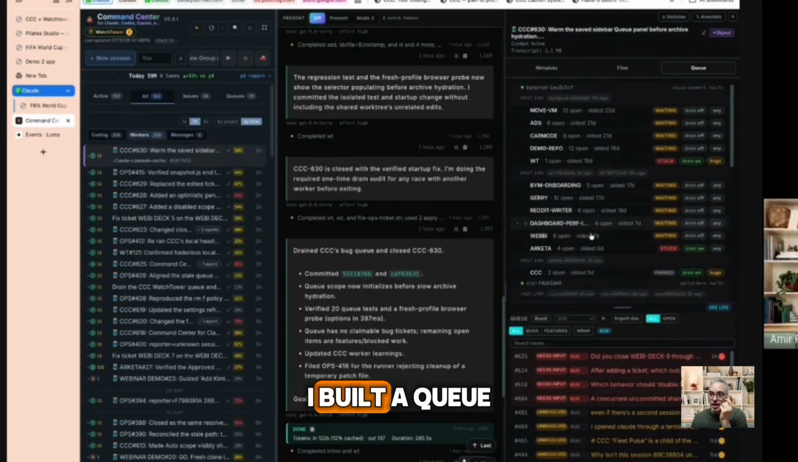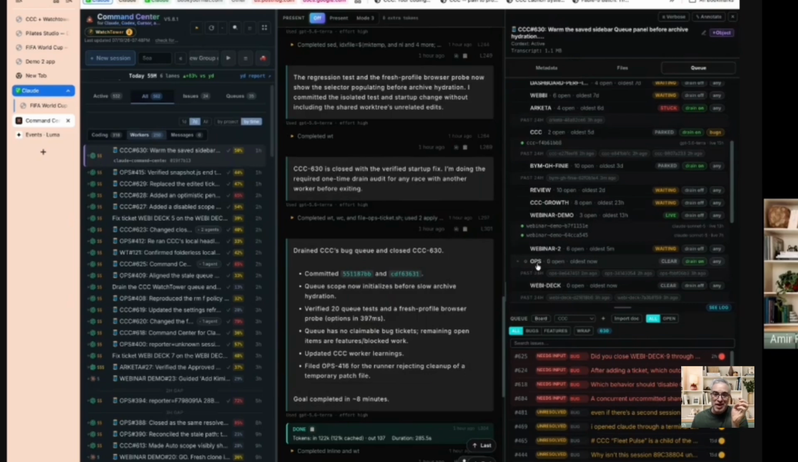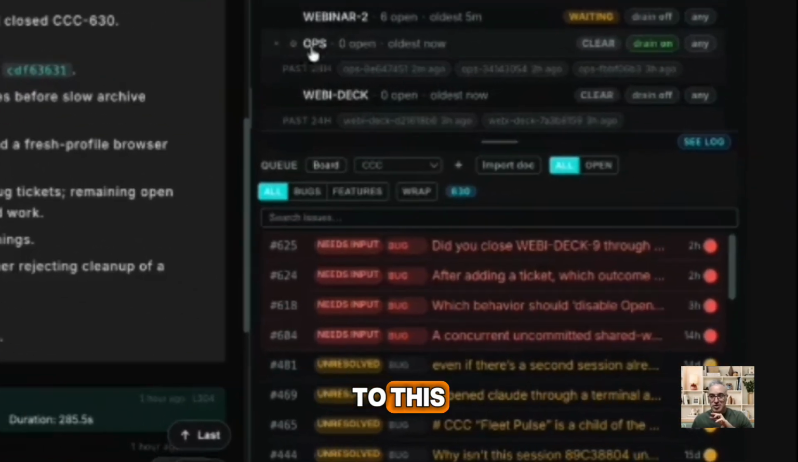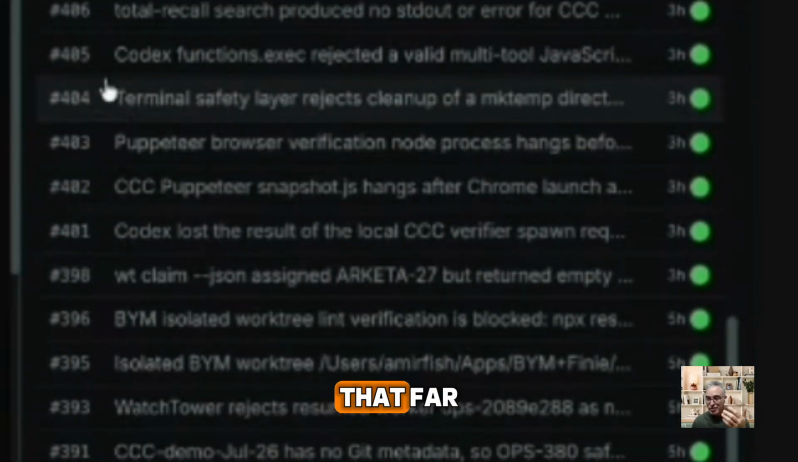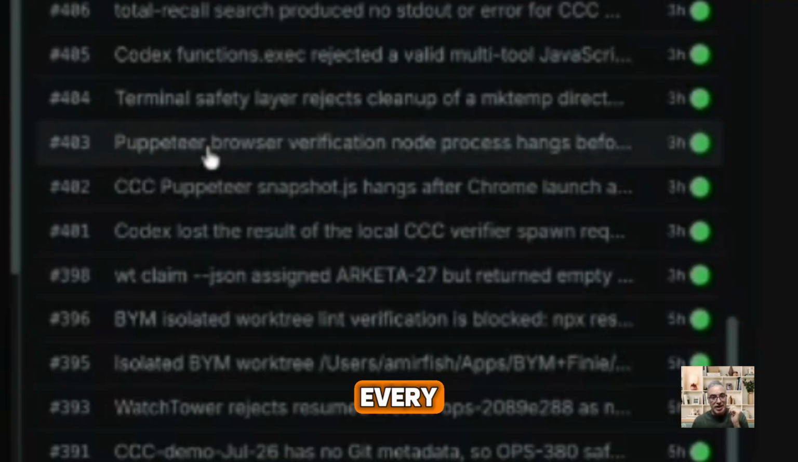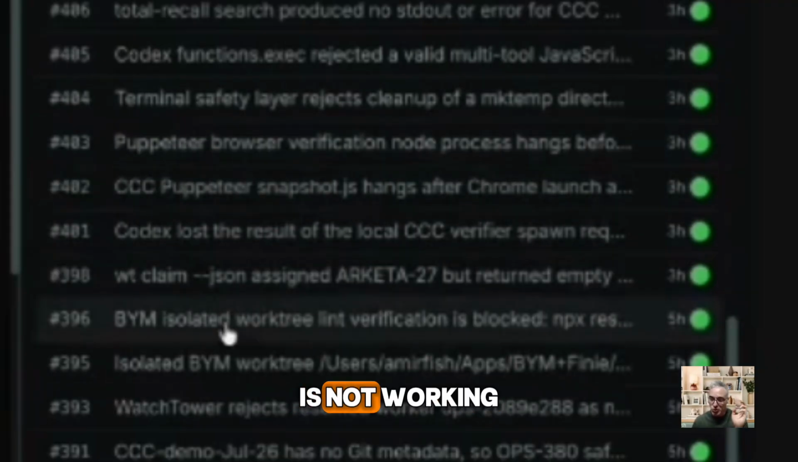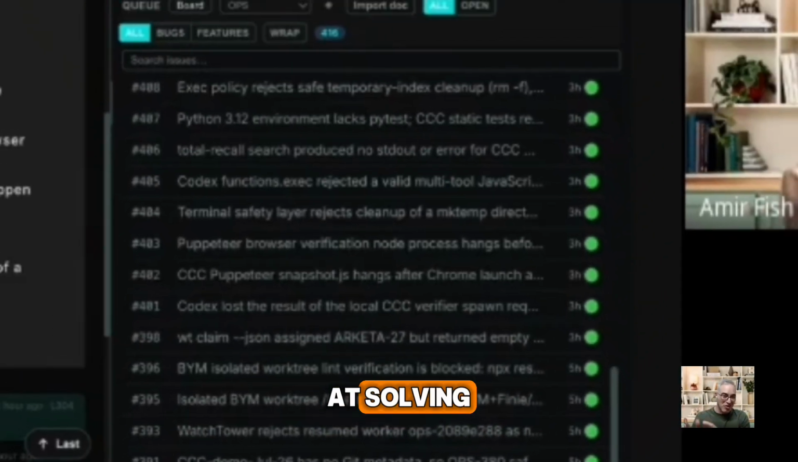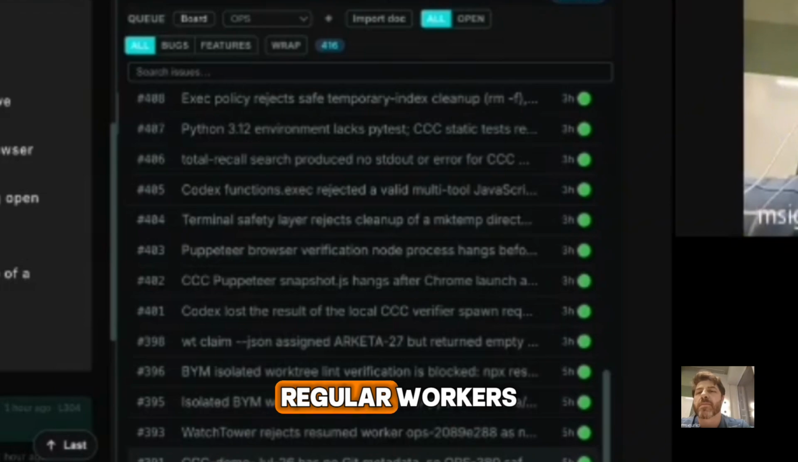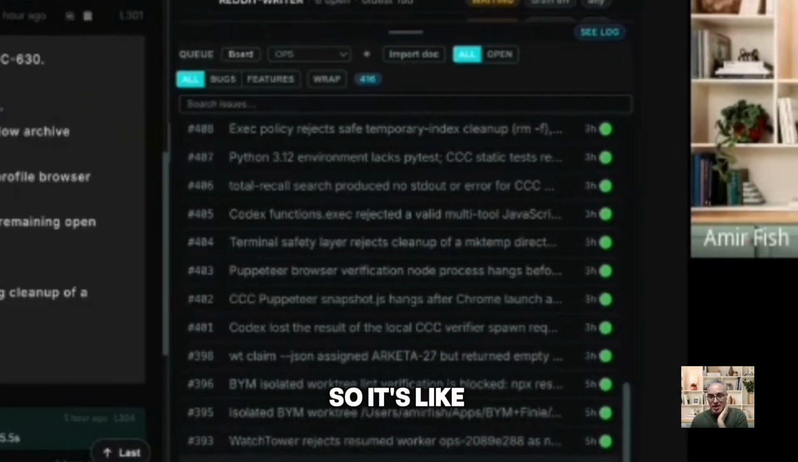I built a queue called Ops, like tech ops. That was because a lot of my workers said they didn't have access to Gmail, so they couldn't send something, or they didn't have access to Chromium, so they couldn't test. So I told them, any problem that you have, spawn a ticket to this ops queue. The ops queue is automatically drained, and you can see there's already 400. It started about a month ago. It's pretty active. Every technical issue on my machine gets here: Puppeteer is not working, this is not working. What's interesting is that these ops workers became experts at solving machine problems that the regular workers would not deal with. They're solving it, and it's working pretty well.